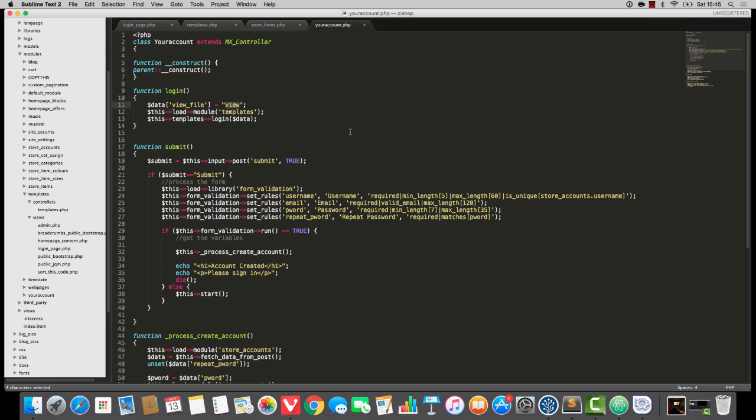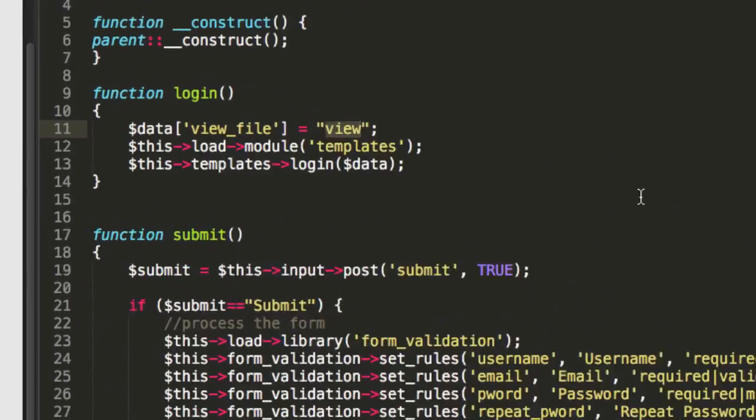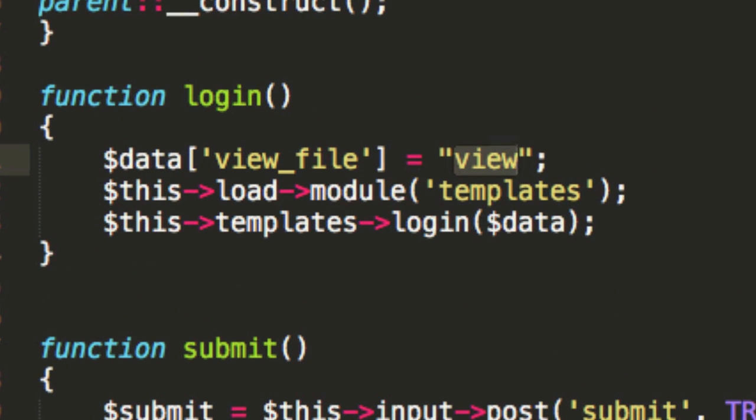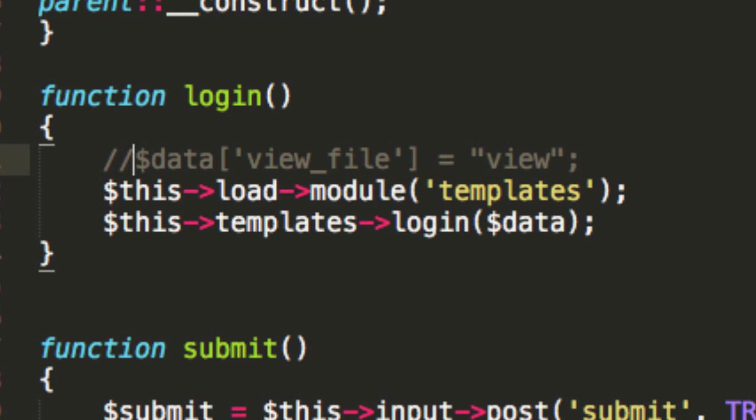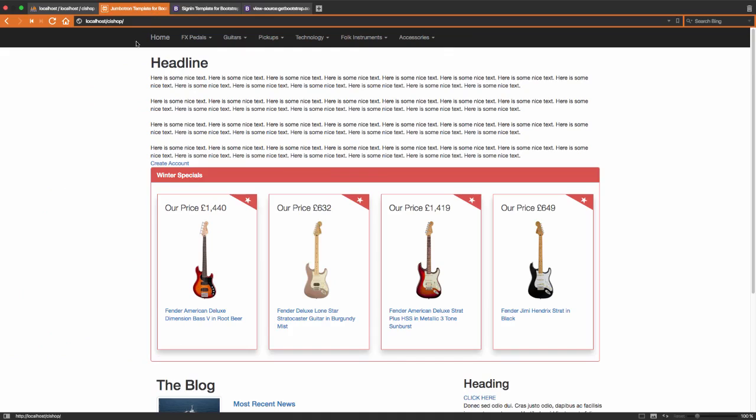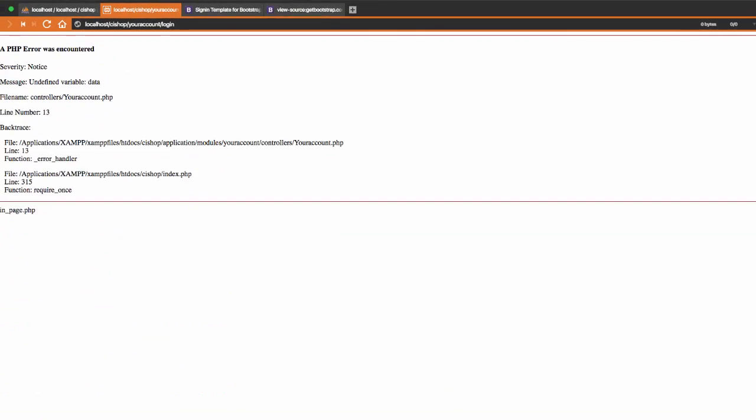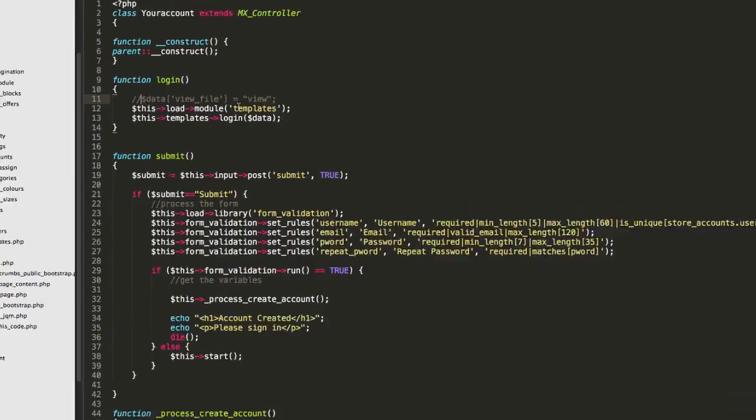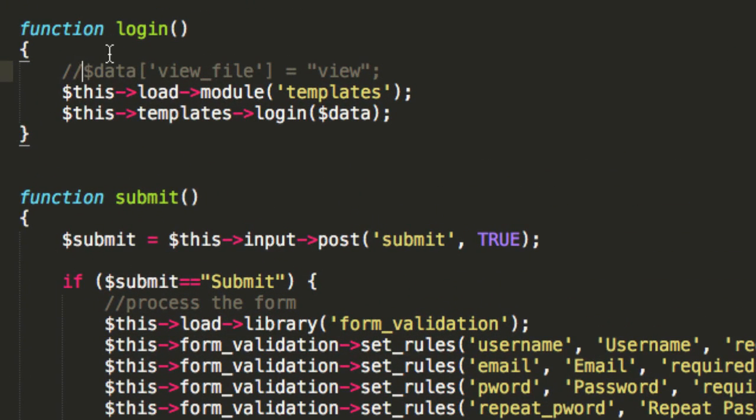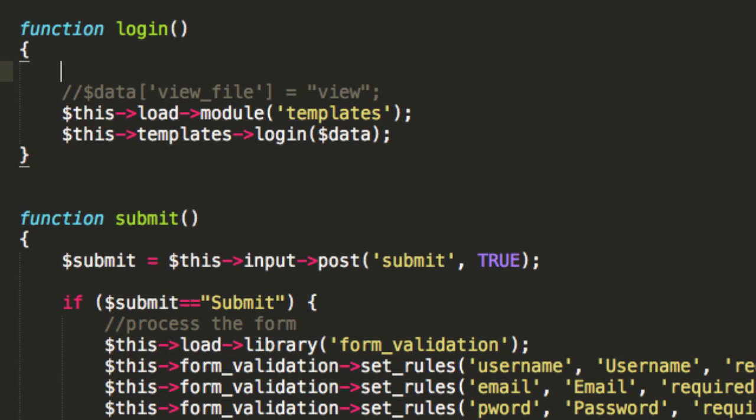Now the view file, I'm kind of wondering if that's necessary at this stage. In fact, let's not bother, we'll come back to that later on, okay? Let's just get the basic vibe rocking and rolling here. So it's going to be Your Account /login. Okay, well, it certainly didn't take long for the problems to start.